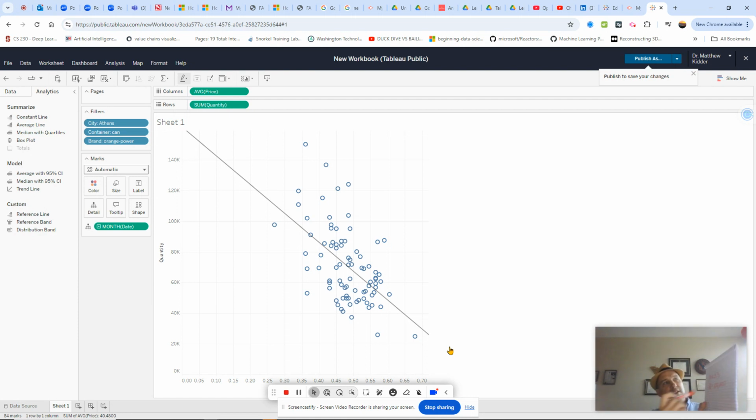Okay. Price is 30 euros. Quantity is 100,000. This is for Orange Power cans in Athens. Try it yourself. Okay. Here we go. Hopefully you paused it. Giving you a second to pause it. Now go ahead and unpause it.